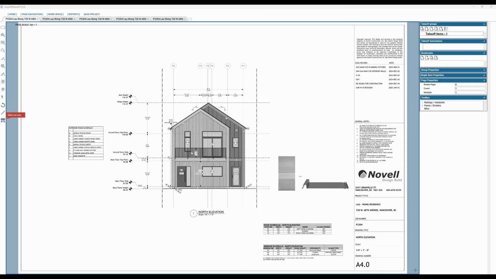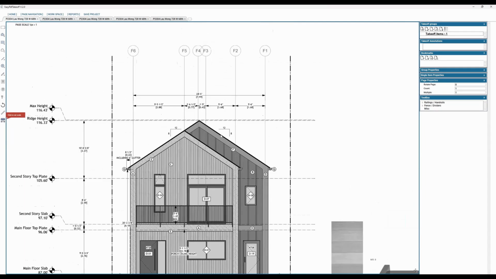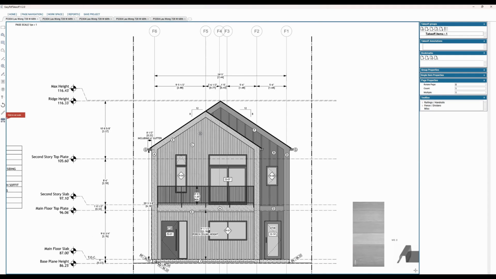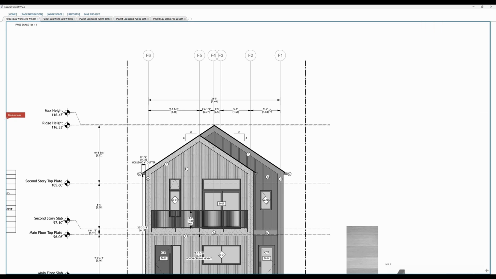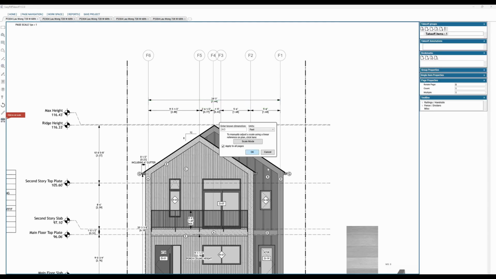Alright, now that we had a little rundown of how the software works, let's try doing some actual takeoffs and see the tool in action. I reset the project again, so let's start over. We're going to go here and set the scale. Let's say 24.5 feet. I'm going to use this dimension, apply it to all pages, click Scale, and click OK.